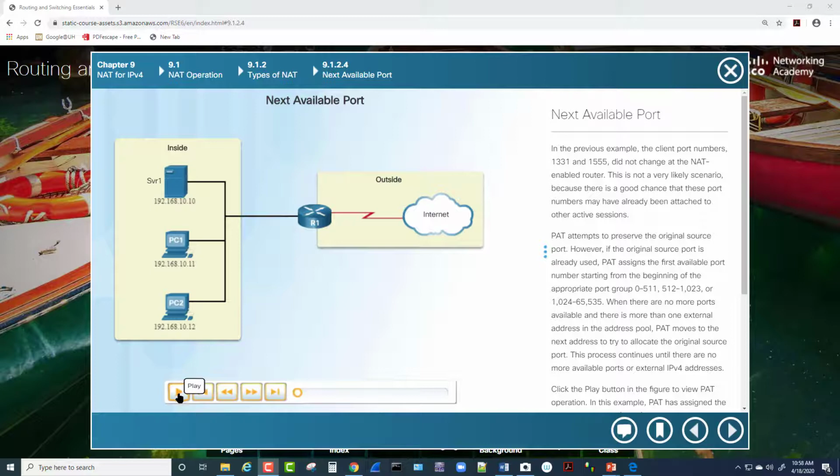What if those inside network terminals, PC1, server, whatever, what if they have the same port number? The last one was easy because they had different port numbers. So, you can understand if I assign the same inside global address to them, you add on the port number, of course they're different. Let's see what happens now.